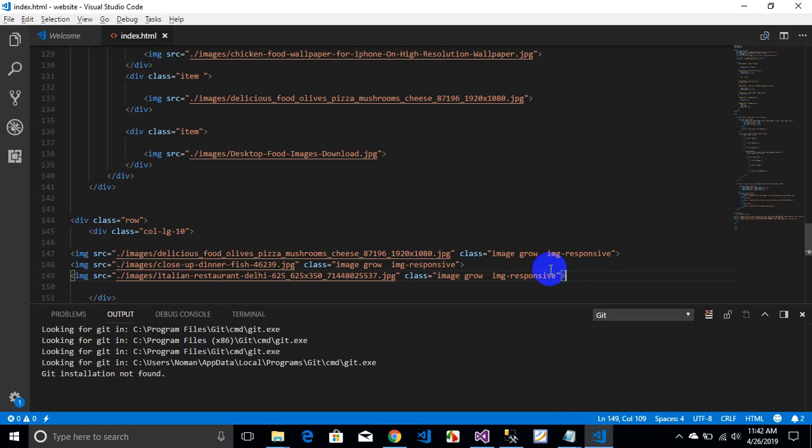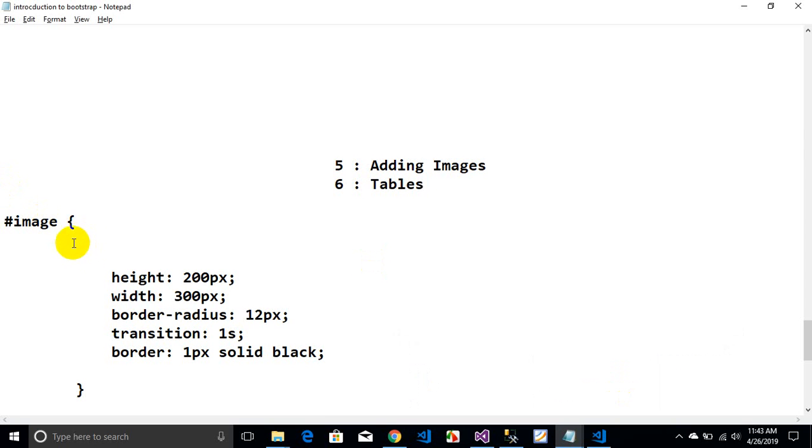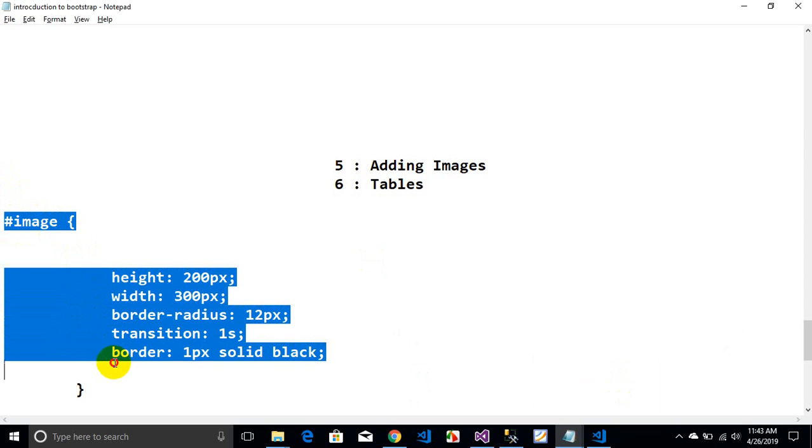I am using three classes. Image, this is not a Bootstrap class. I give it a new name, image, because I am going to add some CSS properties. After that I am using the Bootstrap properties grow and img-responsive. Just the same in the second image, and just the same in the third image. And in the class image I am going to add some style. What is the style? Height, width, border radius, transition 1 second, and border 1 pixel solid black.